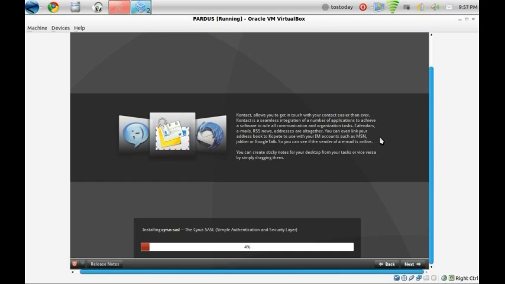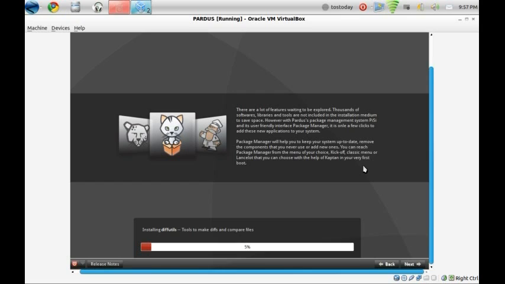Contact allows you to get in touch with your contacts, I would imagine, easier than ever. Contact is a seamless integration of a number of applications to achieve a software to rule all communication organization tasks. All right, calendars, emails, so on. You can create sticky notes for your desktop from your tasks or vice versa by simply dragging them. Okay, there are a lot of features waiting to be explored.